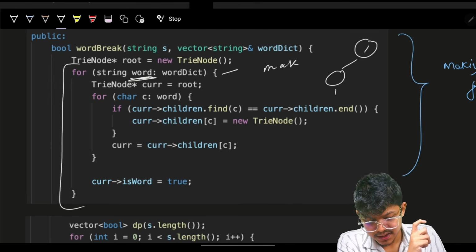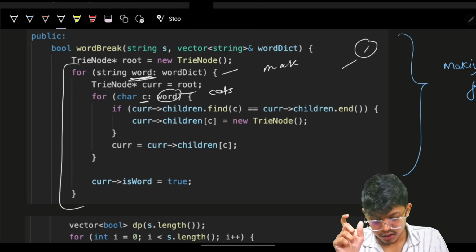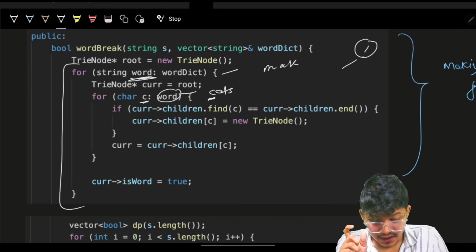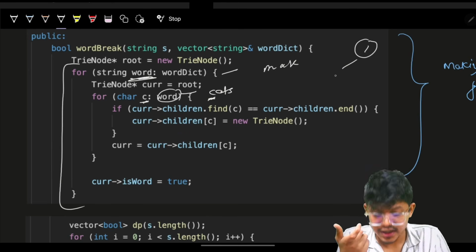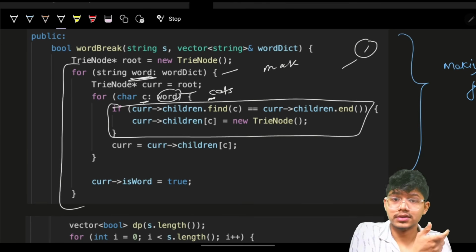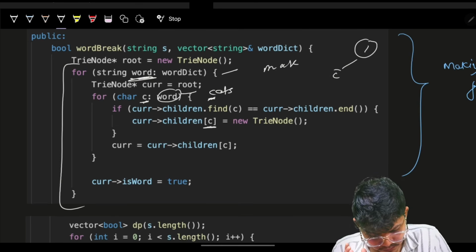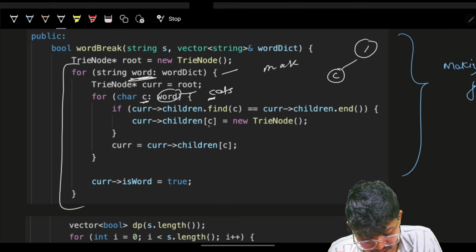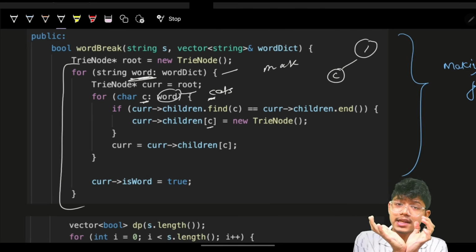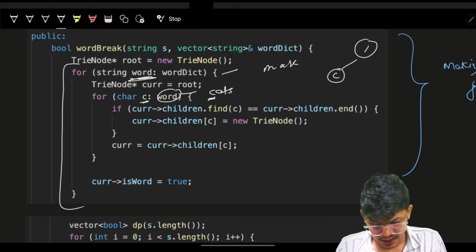Let's say firstly you encountered the word, let's say the word was cats. So you encountered the character C, which is C, cat. So you saw, okay, in the children of my root there is no C. So if there is no C, make a node C. Okay, I will make a node C. That specific character I'll make my current child C. That's a new node I have made.